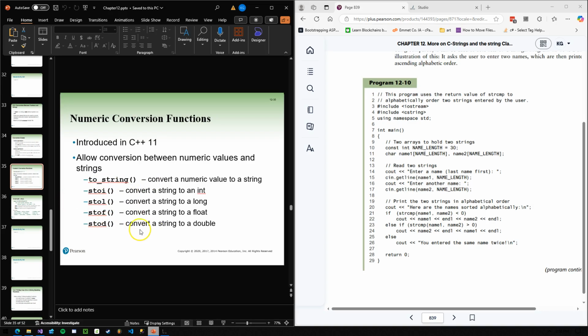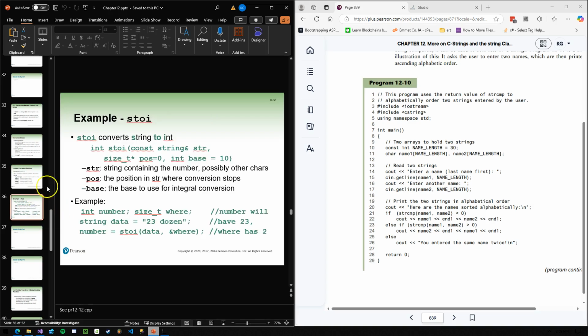Sometimes this is called parsing. If you have a string representation of a double and you want to convert it into an actual double, that's called string parsing. You're parsing that string into a double or a float or whatever else. Here's an example. So stoi, string to int, converts a string to an int. Try to emphasize that. So here's the signature.